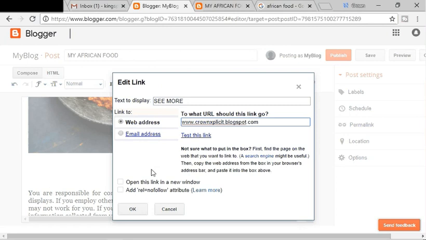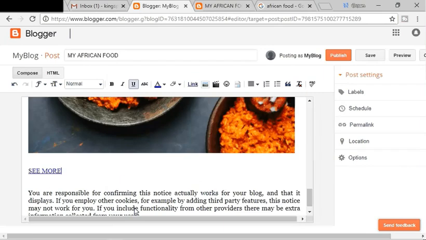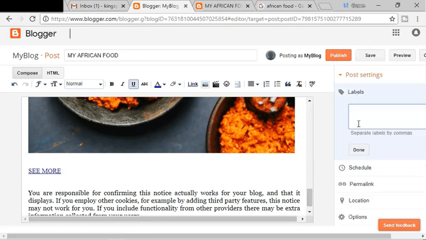So let me assume I need this link to open in a new tab. I'm going to click on this, then click on OK. Now by the time I save, you can add a label in case you want to add any label to it. If you don't want it, or if you want all your posts to be in one label, you can ignore it. But if you want to add it into a label that differentiates each post, maybe you are doing something different, now you can add it.